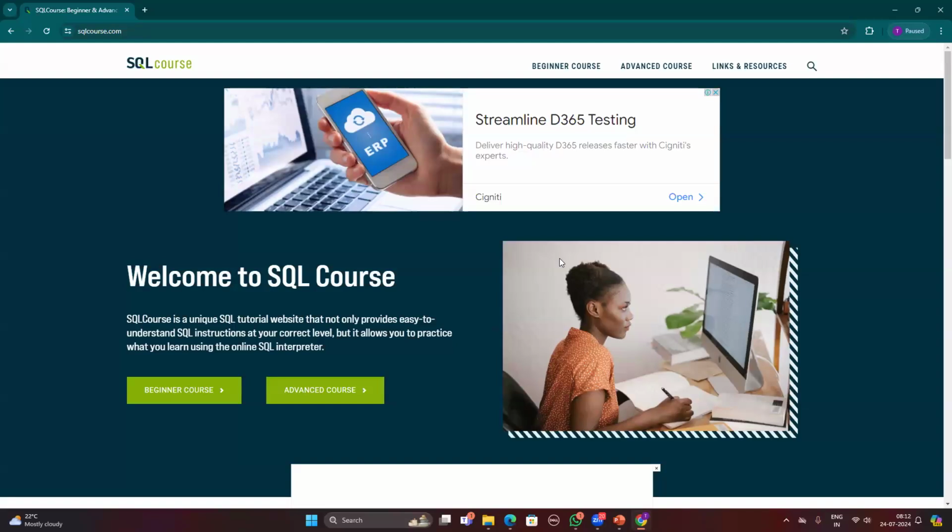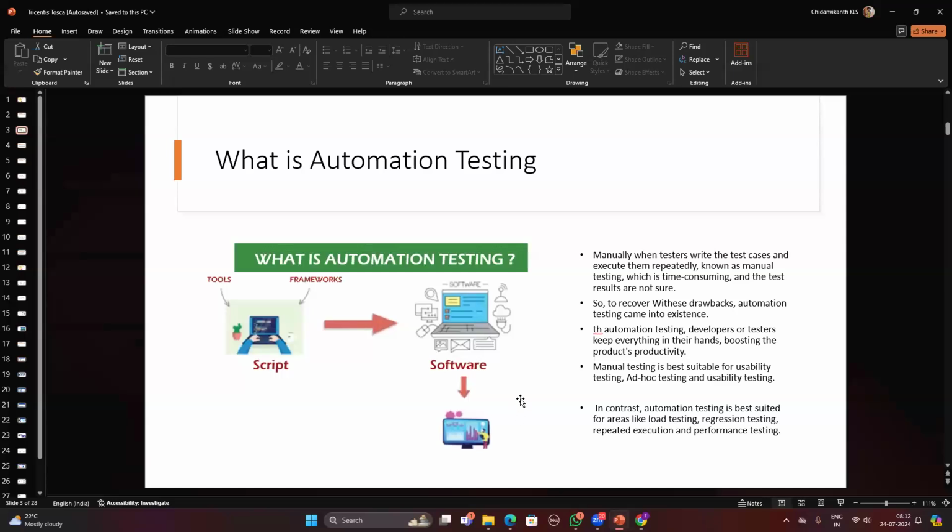Now there are different types of tools in the market. Suppose you have to implement Selenium, you have to learn either Java or Python, so that only then you can understand how to write code, how to build code, and how to make this repetitive task easy for you. So for that you have to learn some code.